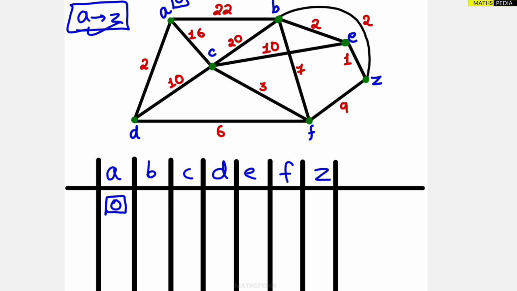The rest of the values we have to assume as infinite. If a value is not inside the box, you have to understand that it is a temporary label. So all these values are temporary labels. This is the first step you have to do in all the problems, based on what they have asked, A to Z, A to B, whatever. Now beside this, you write A, because A has got the permanent label. Whatever gets the permanent label comes beside, on the left side column. Now the first step is done, just the assumption part.